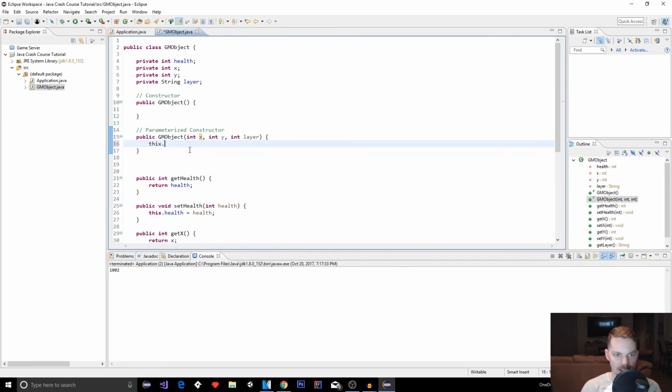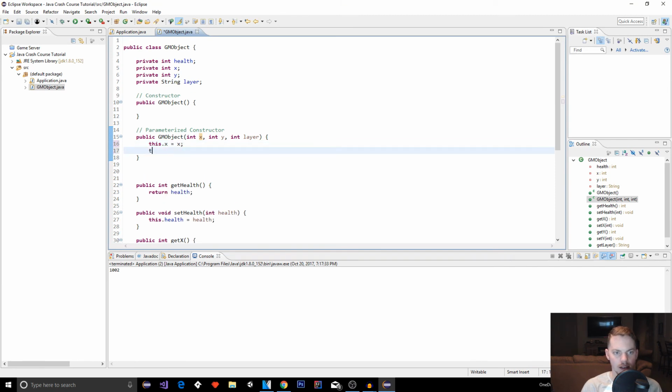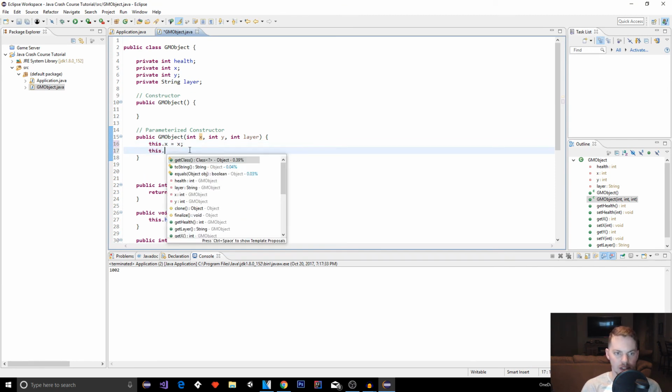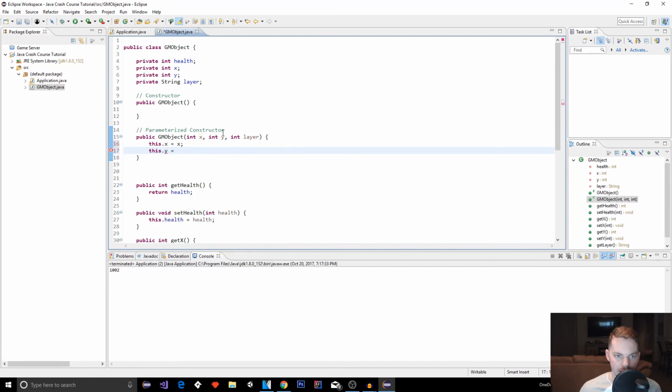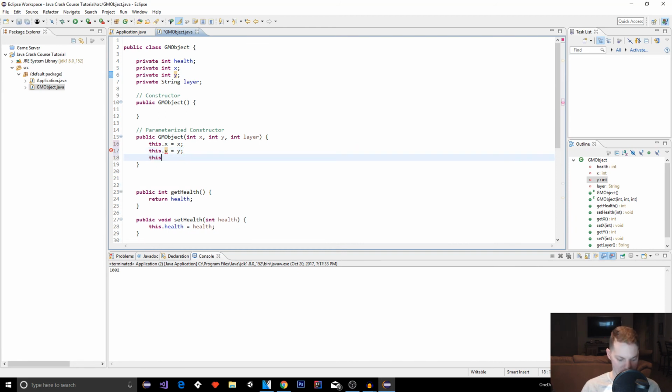So first, we set this.x equals x. We set this.y. Remember, we use this so it differentiates between this variable and this variable, equals y. And then we do this.layer equals layer, okay? Ooh, oh, we have int layer. This is supposed to be a string. It yelled at us. That's just fine. So now we have a parameterized constructor we can use.